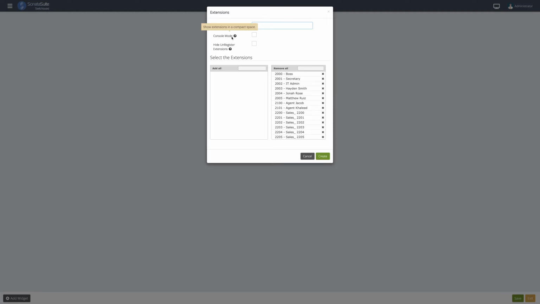Then we have console mode. We will take a look into this in just a second to see what it does. And then we have hide unregistered extensions. So when I check on this, if an extension is not registered, it will not appear on the widget itself. So only the registered extensions will appear. But for the sake of showing the most information, I'm going to leave this unchecked. So now I can go ahead and create the widget.